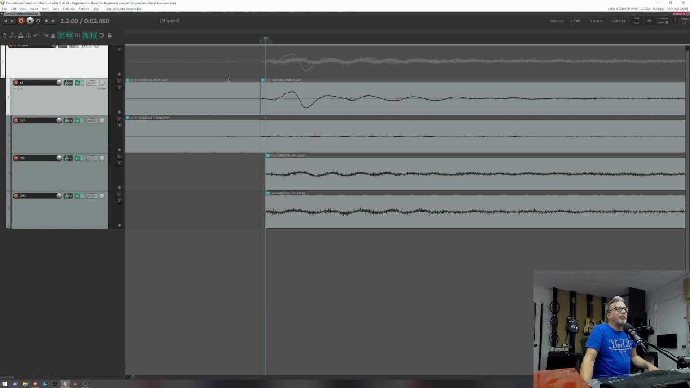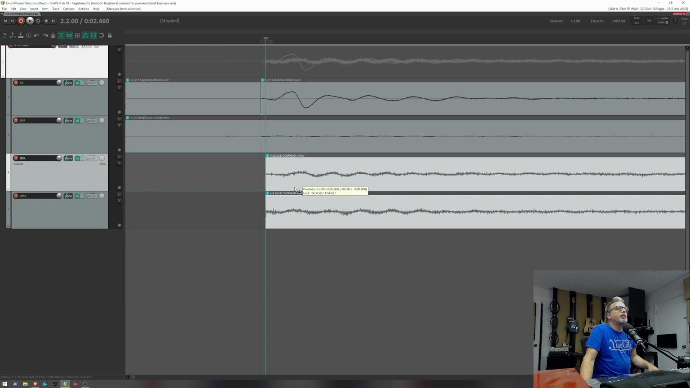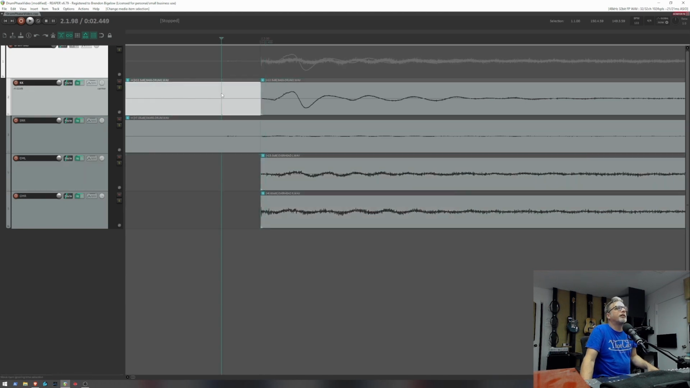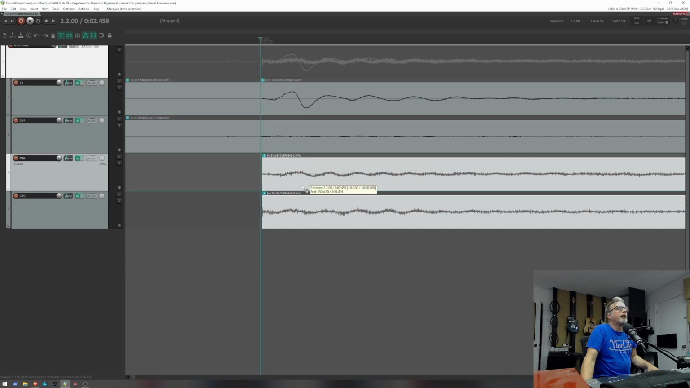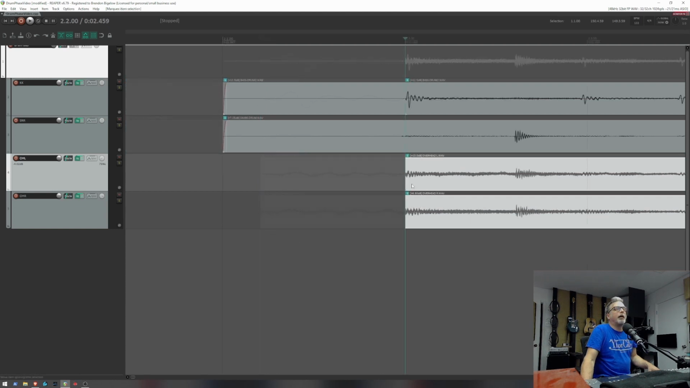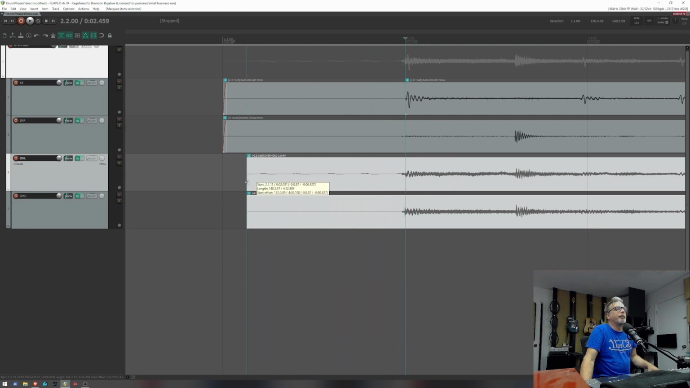All right, with that, I am going to grab these two regions, and I'm going to move them such that they start right where we saw the kick drum starting. So I got my cursor there, and I'm going to put this right at that point. Now, what I'm going to do is I'm going to take these two, and I'm going to drag them out to get rid of the edit.